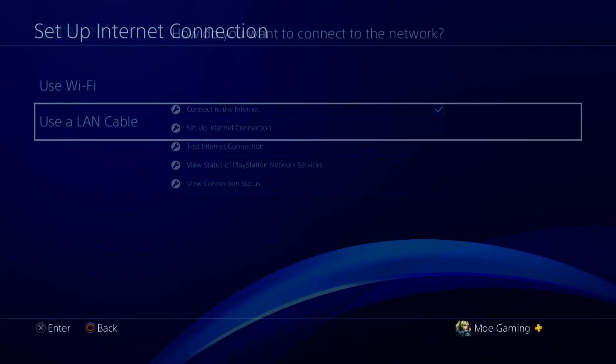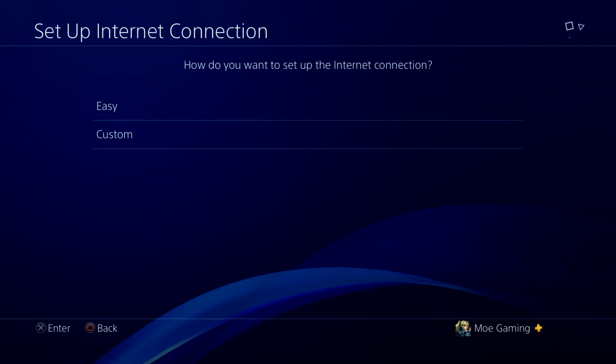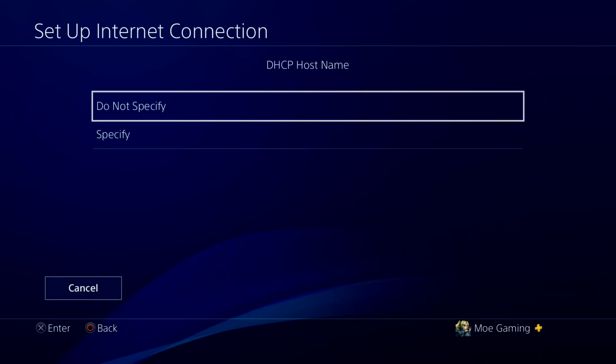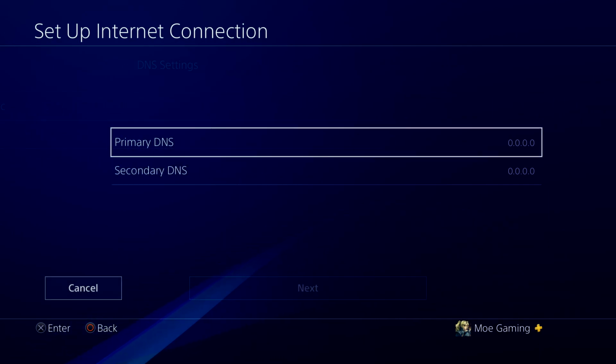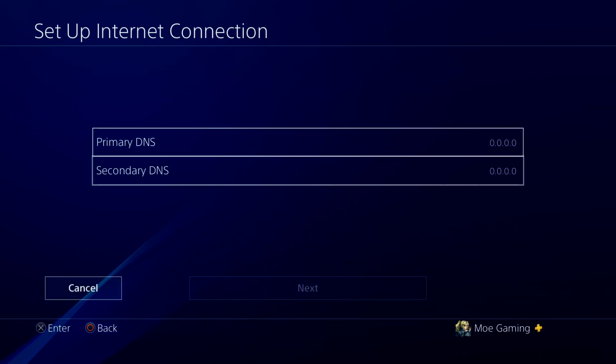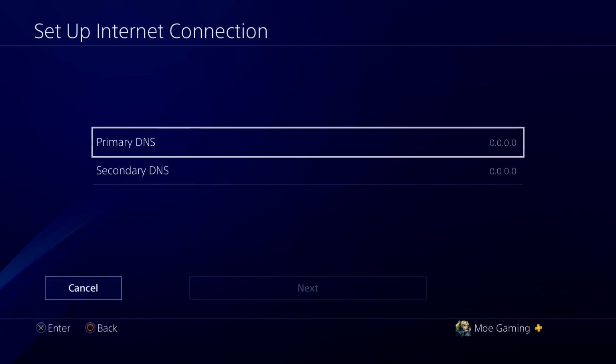So we're going to go right now to set up internet connection, LAN. We're going to do custom. Let's just keep this automatic. Do not specify. We're going to do this manual, and voila, you can see now it's 0.0.0.0 for both primary and secondary. So this has essentially reset it back to the original default settings.